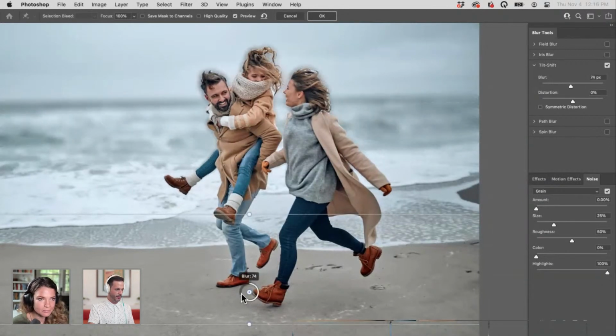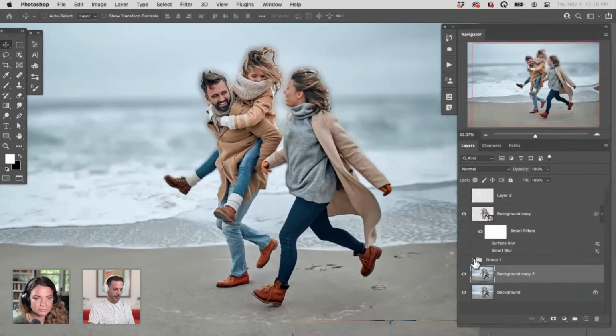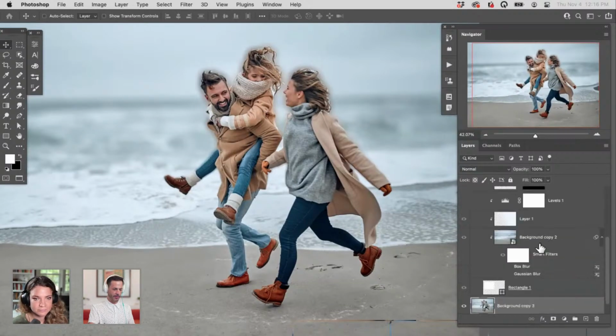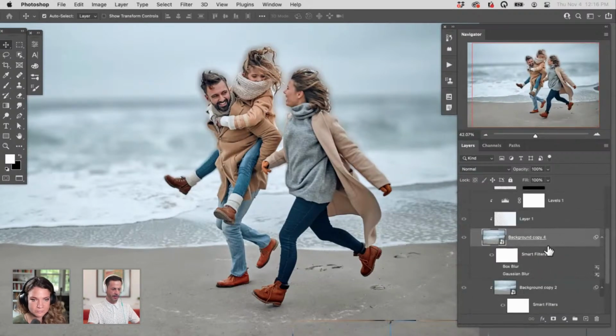There we go. So let's go to this super blur. There we go in the background. I'm going to hit enter. Now we're running into the same issue that we did before: our subjects are cut out from the background. So I just need to do this on this layer.